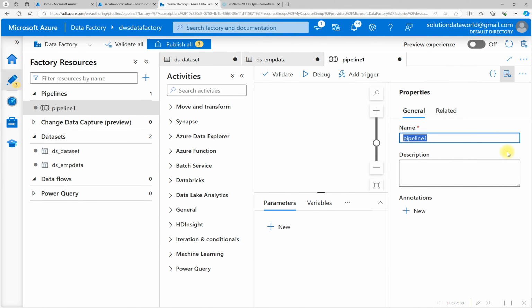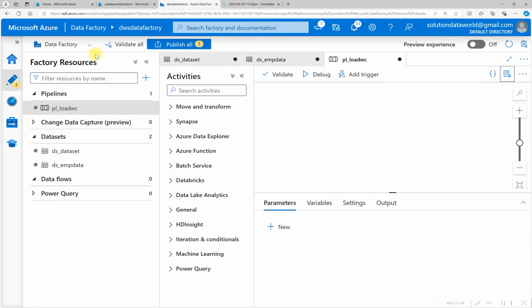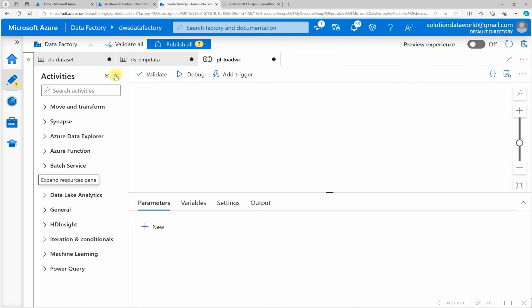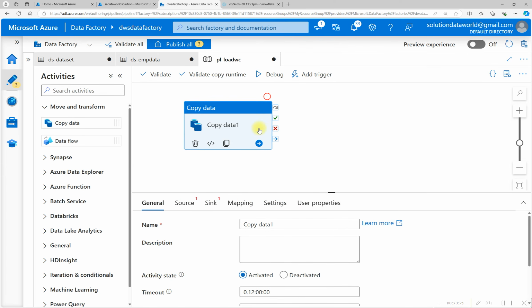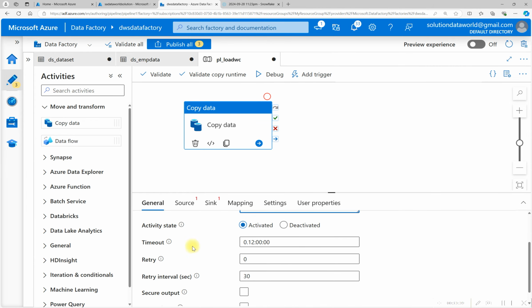Okay, name it PL load data using wildcard WC. Okay, and collapse this, also collapse this, and click on this move and transform activity and choose the copy activity to this canvas. In the general tab, name it copy data one, remove the description. If you want to write some description, activity state activated, timeout, this is timeout, and retry interval, this is second, 30 seconds.